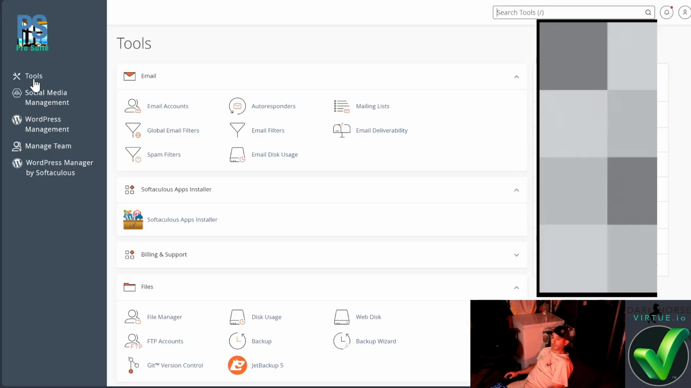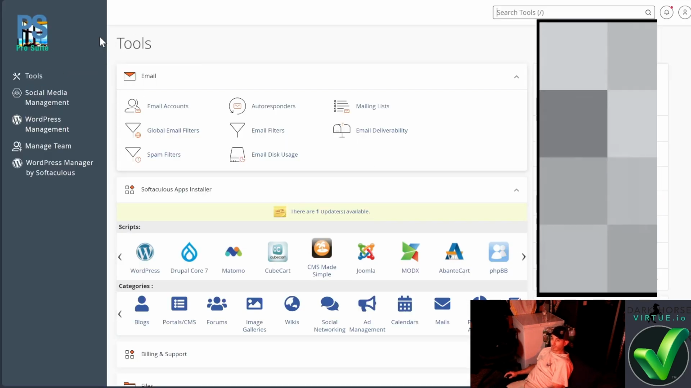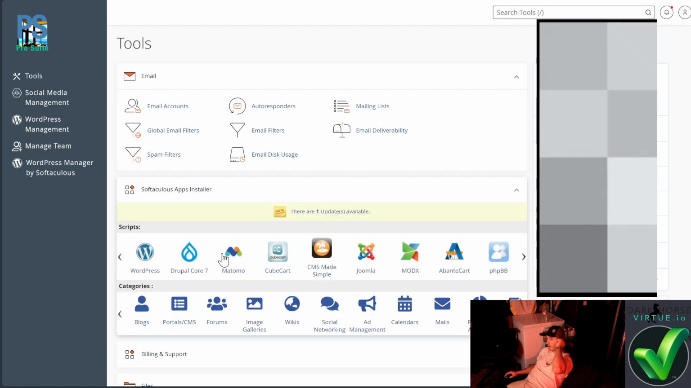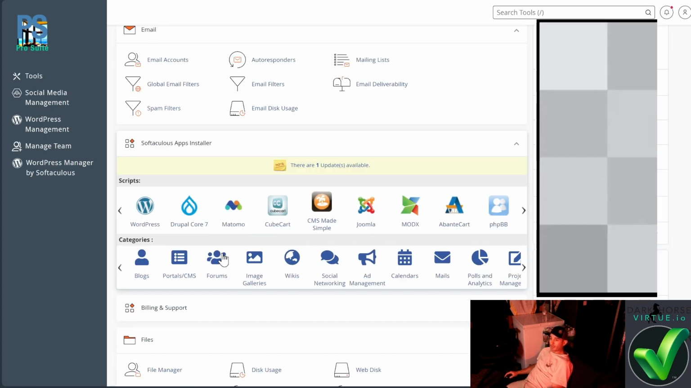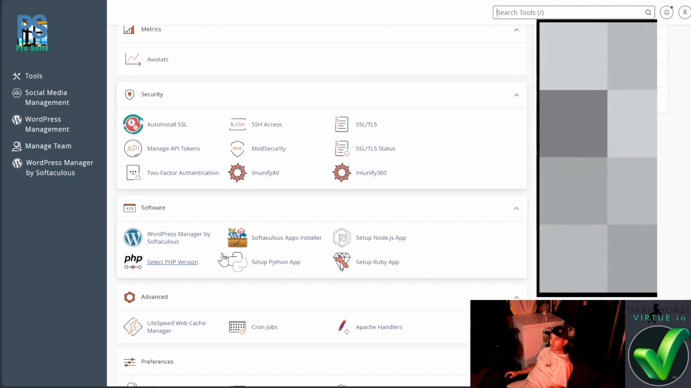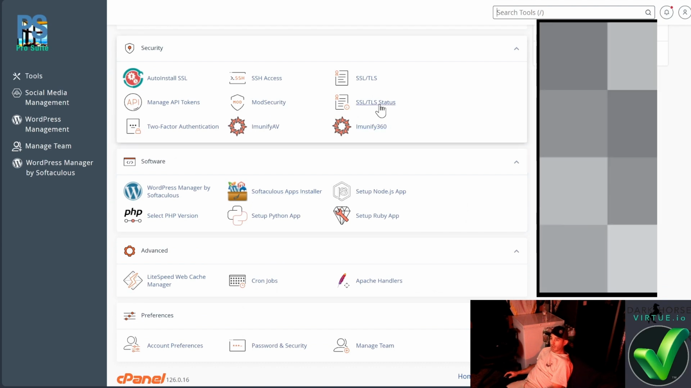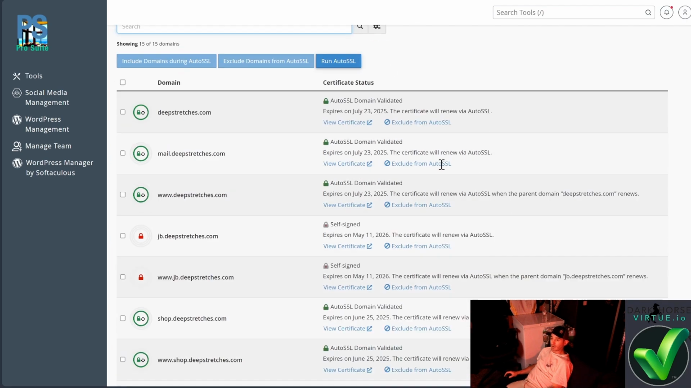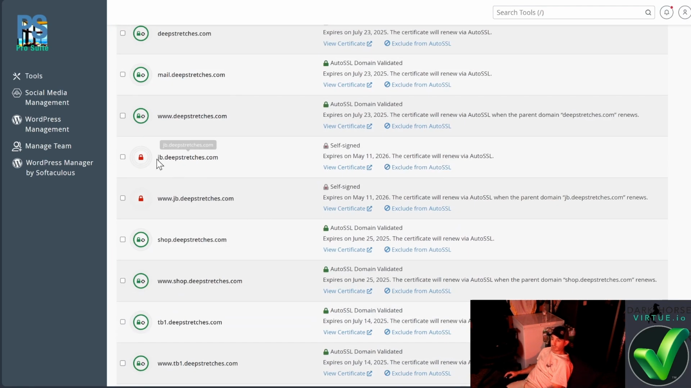You're going to go back to tools, which is going to take you to your home screen. You can also click Pro Suite, that takes you to the home screen. You're going to go back to tools and you're going to go down to SSL and TLS status. You're going to click on that. From there you're going to see these are the two. This is the one that we just created, and obviously the www alias to go along with it.